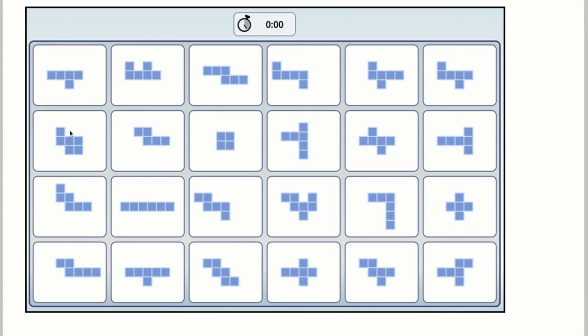When you're all done and you have your at least 18 of the tiles green, what I'd like you to do is take a screenshot and then insert it into your Google Doc so that I can see your work.